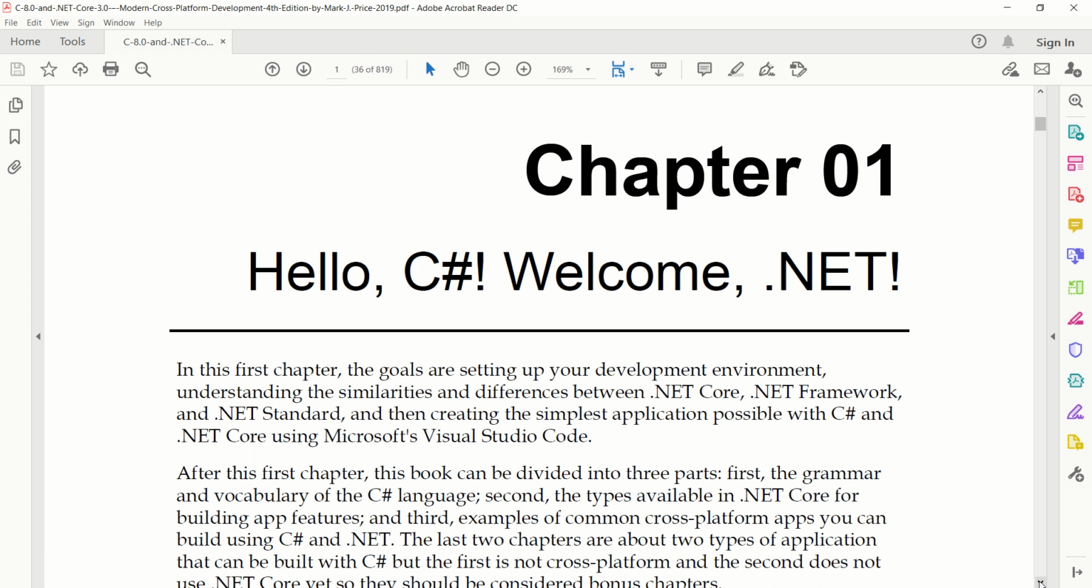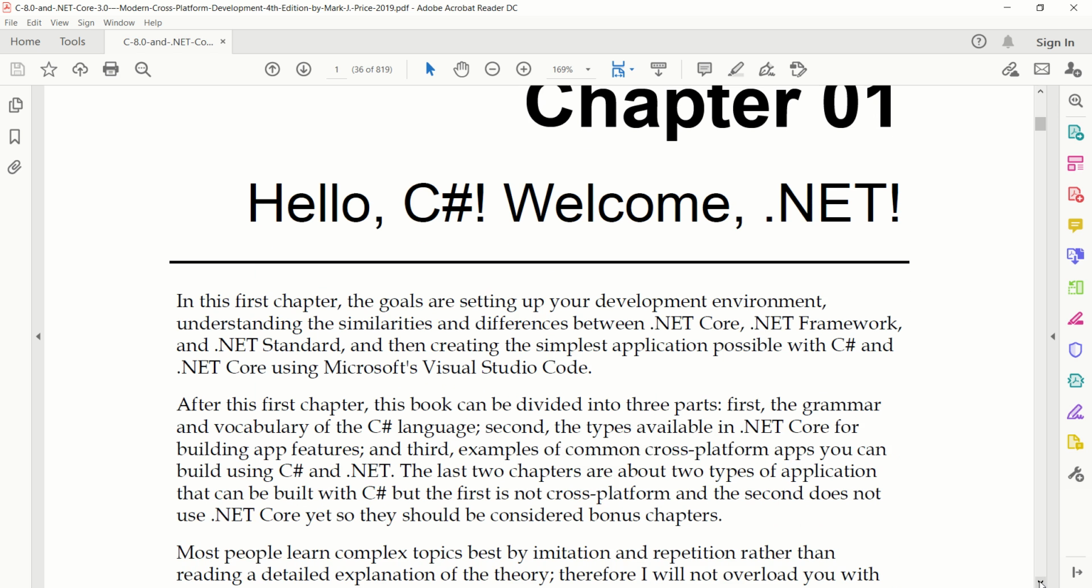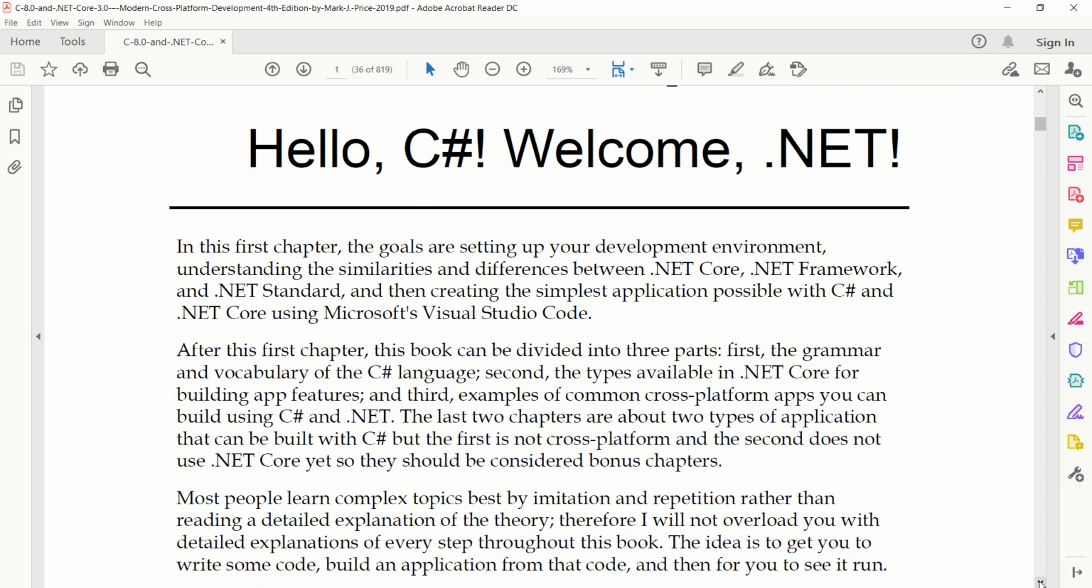So chapter 1, Hello C#, welcome .NET. Now in this first chapter, our goals are to set up our development environment. Now what is development? Development is simply writing computer programs. So in this first chapter, our goals are setting up our development environment, and understanding the similarities and differences between .NET Core, .NET Framework, and .NET Standard.